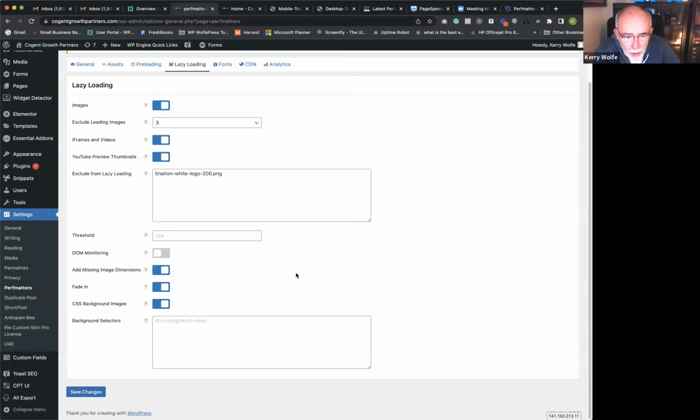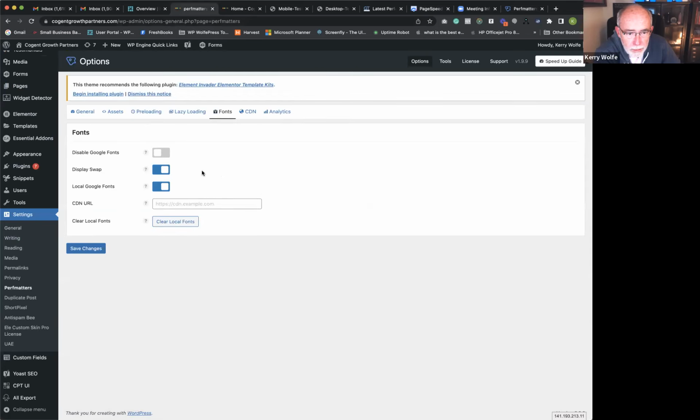So then we were on the fonts. This is loading the Google fonts locally, in a Perfmatters directory on your website. So rather than having to go out to Google to get it and have it come back, it's already there. So that makes it load a lot faster.